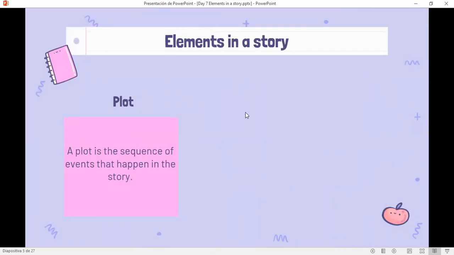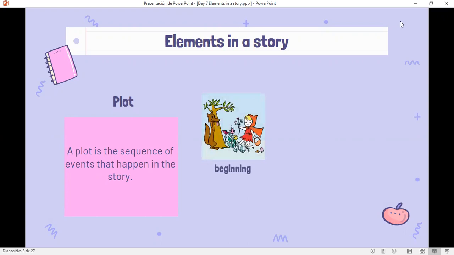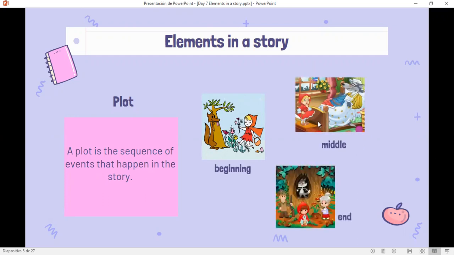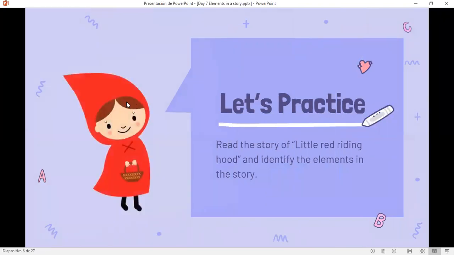Plot. A plot is the sequence of events that happen in the story. La trama es la secuencia de las cosas que suceden en nuestro cuento. For example, the beginning, el comienzo, middle, el desarrollo, end, desenlace. So please repeat, plot. Good job. Now let's practice.